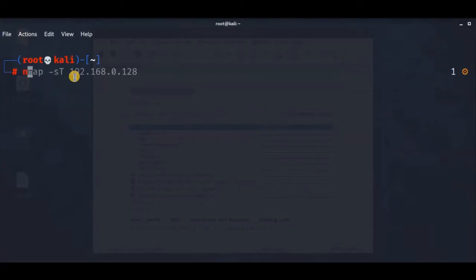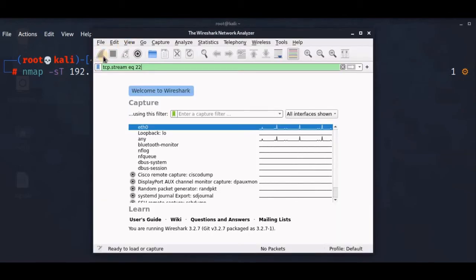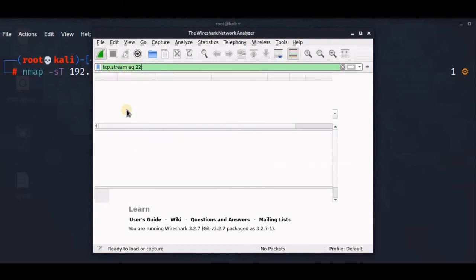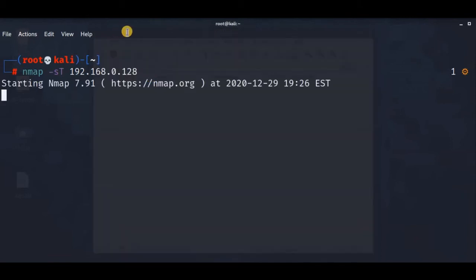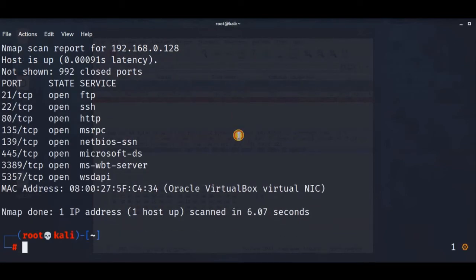First we start with the TCP connect scan, -sT. With this command, before we start, we can open Wireshark. So let's start the connection now. Okay, let's enter. We can see the three-way handshake here.